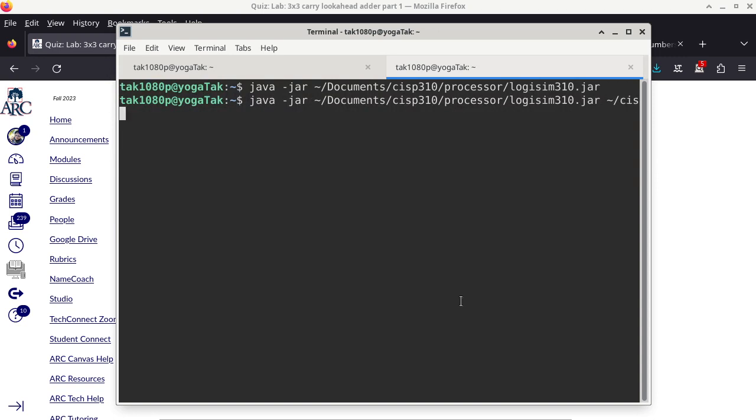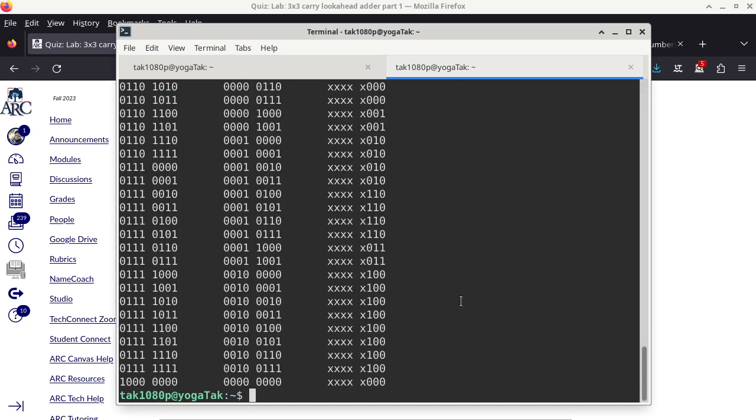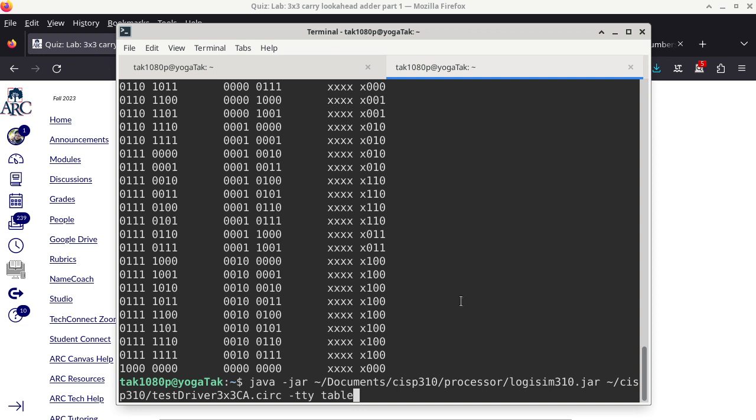Because I'm using Linux, this is how I get to the subfolder that contains everything. So we have test driver 3x3ca.circ, and then we use dash tty table. This will basically make LogicSim not open up in the GUI mode, instead it will open in the command line mode. When you press the enter key, it finds the file already because it's already in that folder. So it gives you an output like this.